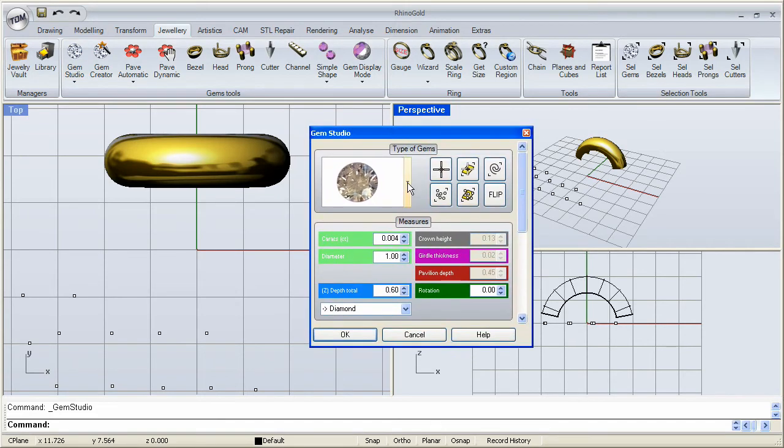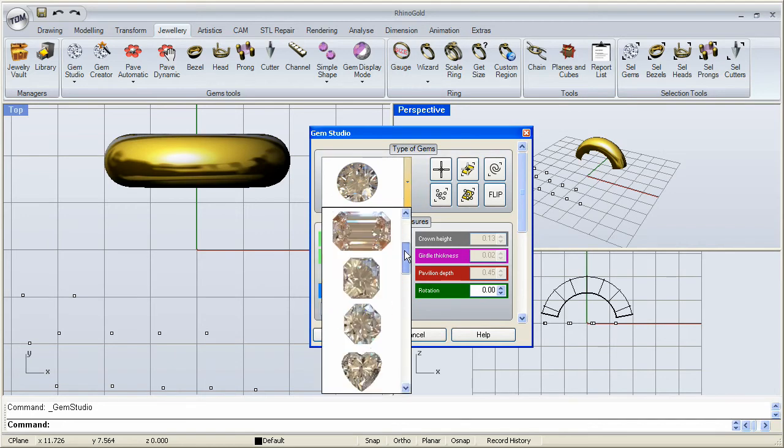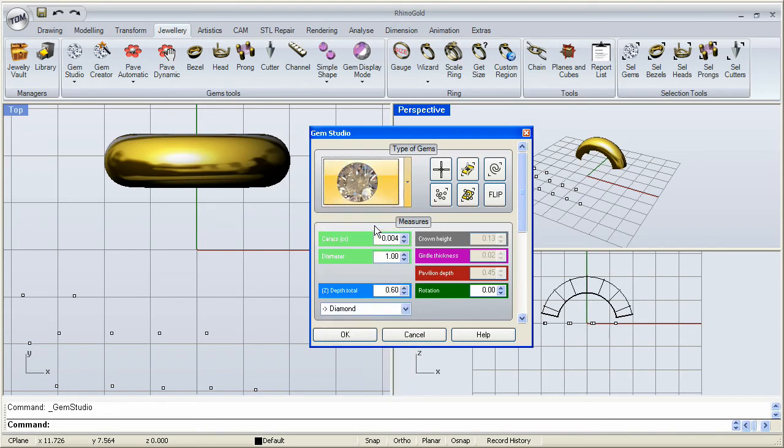And what I want you to notice here is that we have not only the round diamond, we also have many different cuts, so we can choose from different ones. We're going to explore a few of these in this video. First, let's stay with the round to look at the basics.